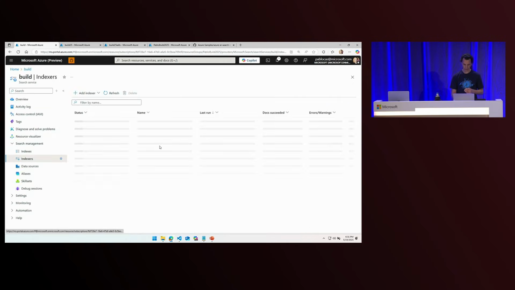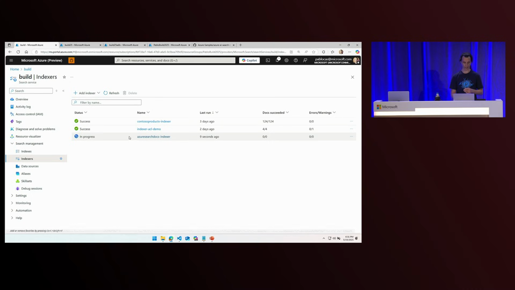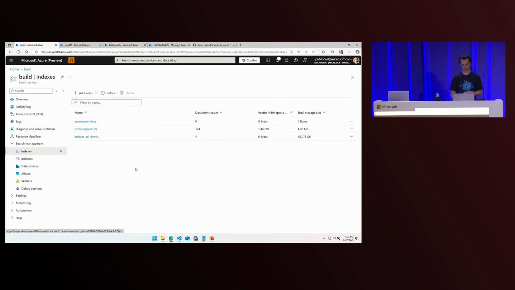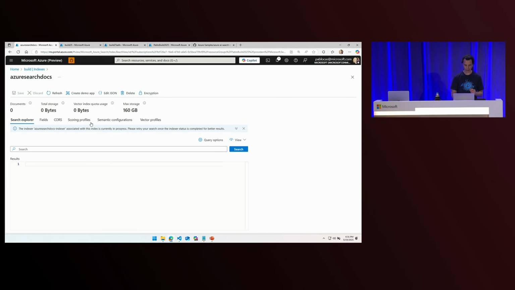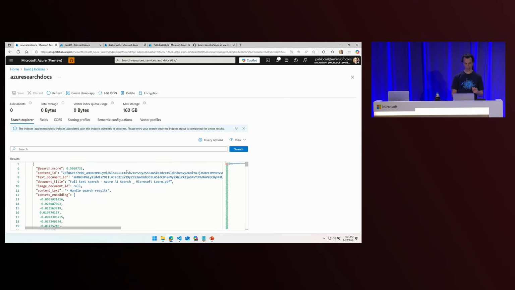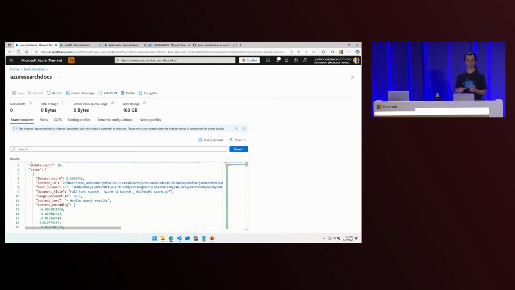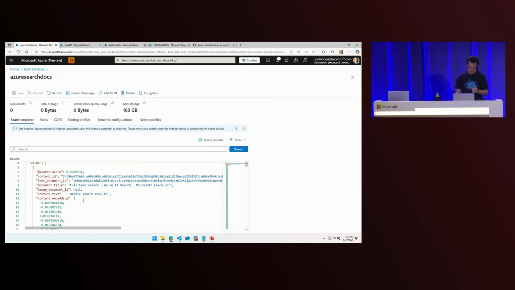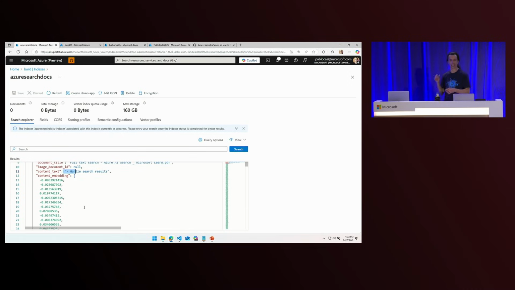If I look here, this is the index that I just created that is running, and in a second it'll finish. Once it finishes, if I go to indexes, I can see that now I have this Azure Search Docs index that is brand new. Even though it's still running, I can start to see some data come up. You can eyeball this: there's some title, some content, and then a long vector there, which is the embedding for the content. So this is ready to put a RAG-based application on top that will take advantage of this.